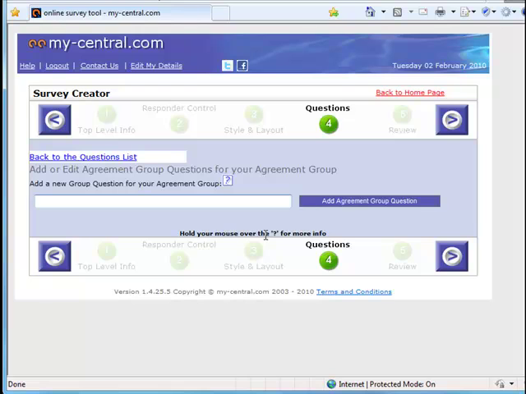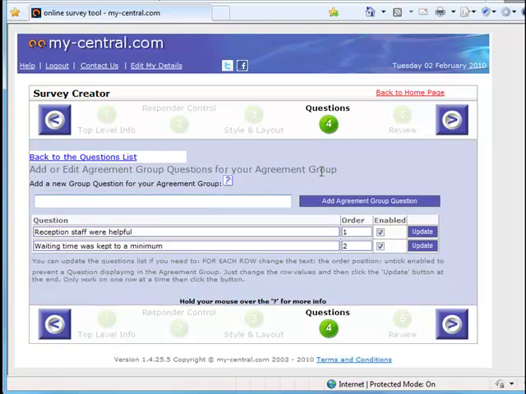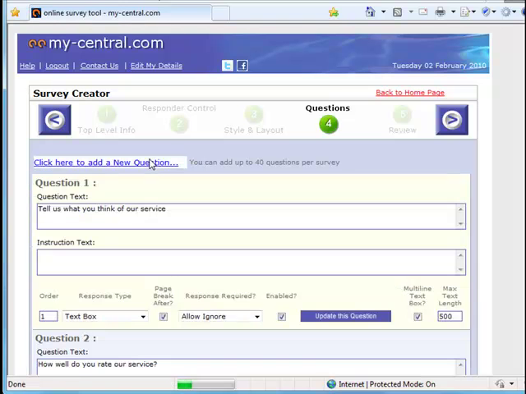So let's look at reception staff were helpful. Okay, add that. Let's add waiting time was kept to a minimum. Good value for money service. And let's add that. And those are the questions in our agreement group.